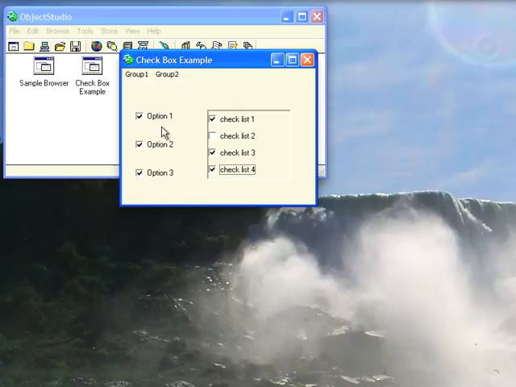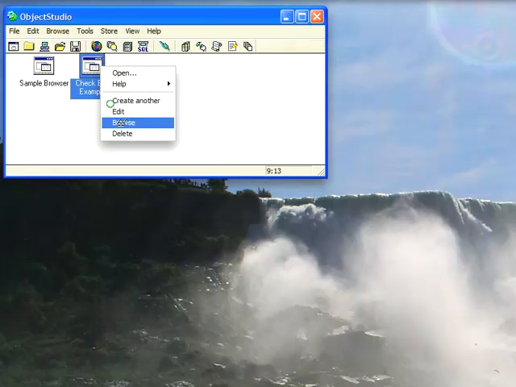So these are individual checkboxes. This is what's called a checklist group. So I have a grouping of an arbitrary number of these just synced together so that they line up nicely on the form. Let's close this though and take a look at how that works in the editor.